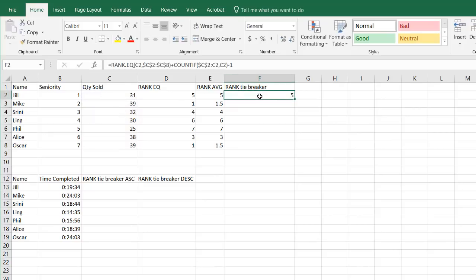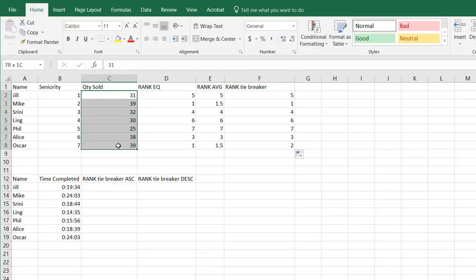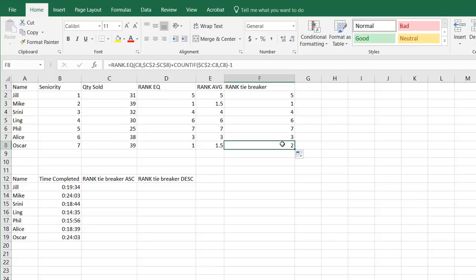You'll notice, of course, Jill stays the same. But when I double-click to send that formula down, you'll notice that Mike comes first and Oscar comes second. Basically, it makes a count of how many times a particular value shows up, and it subtracts one. That's where you get the tiebreaker.